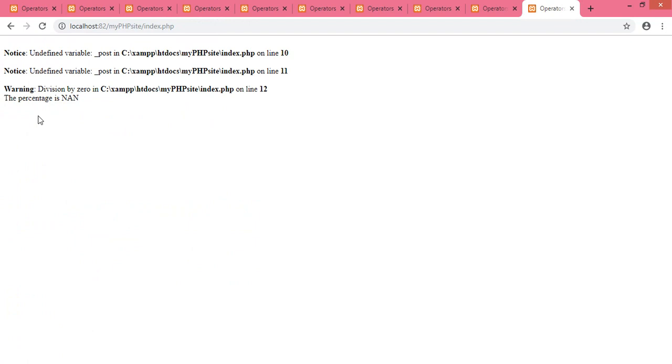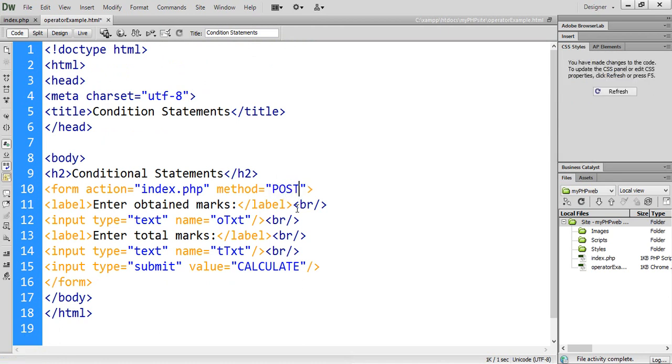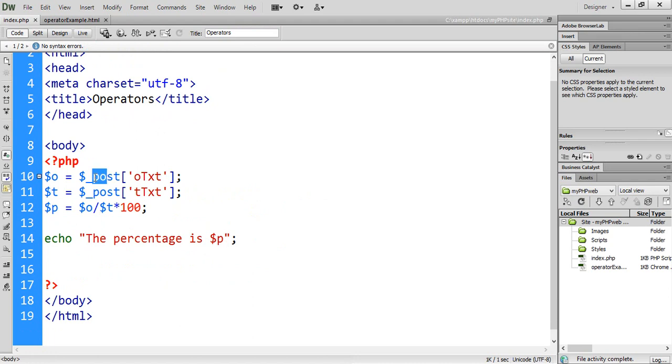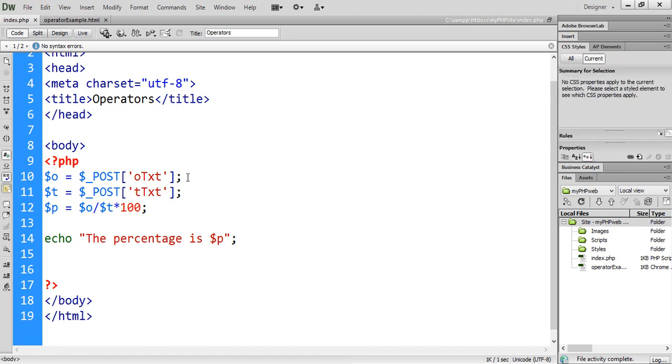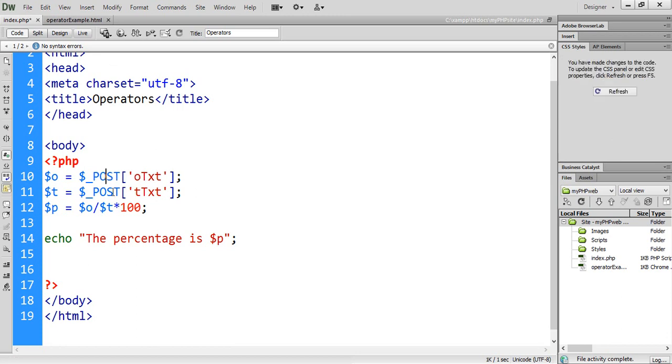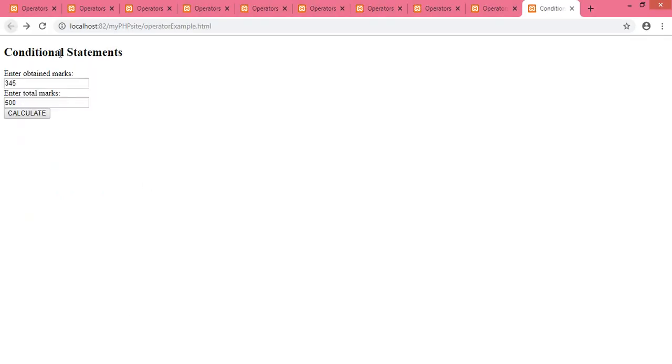So look, undefined variable, that's what I was worried about. The problem is this: you have to write POST in capital letters. It is not recognizing small case, so you have to write it like this. Now it's fine, dollar underscore POST. Let's check, go to the browser, refresh the page, and again enter the marks, and then calculate. Look, now it is fine. The percentage is now calculating.